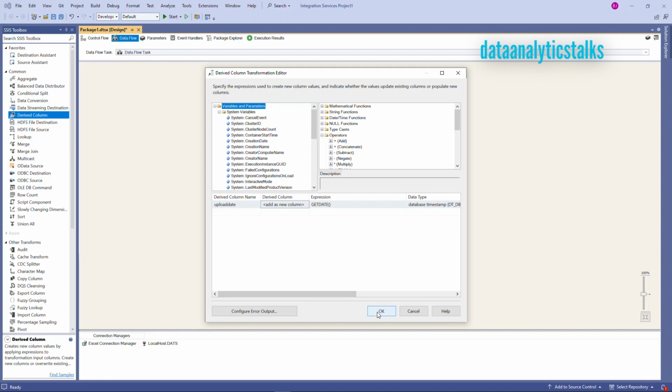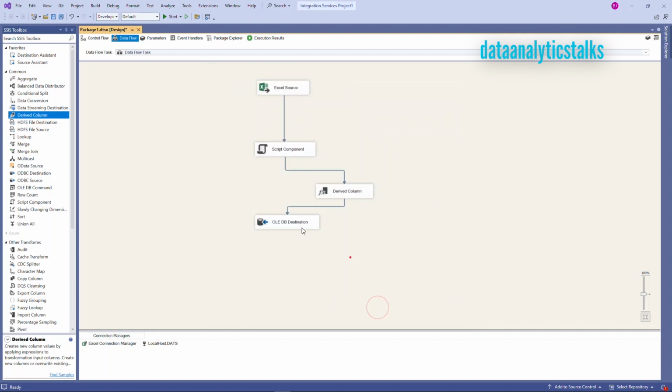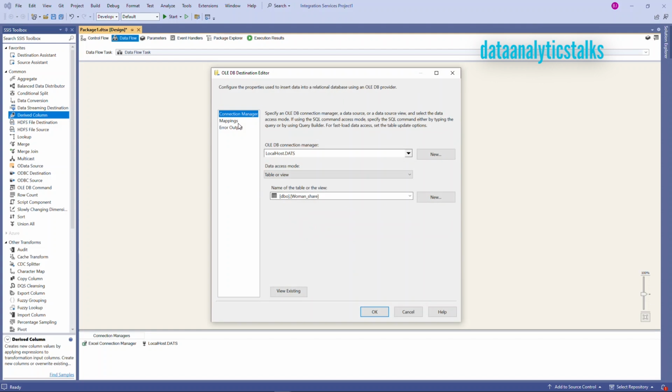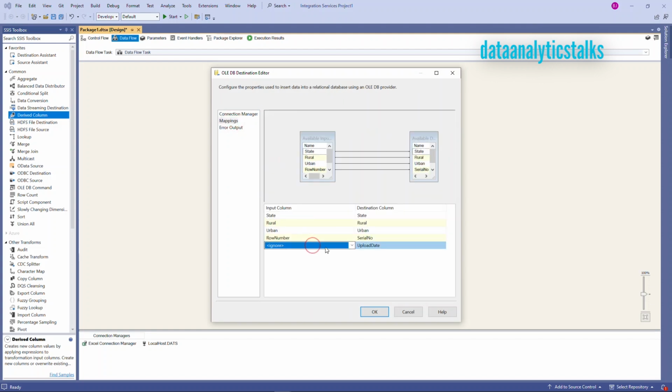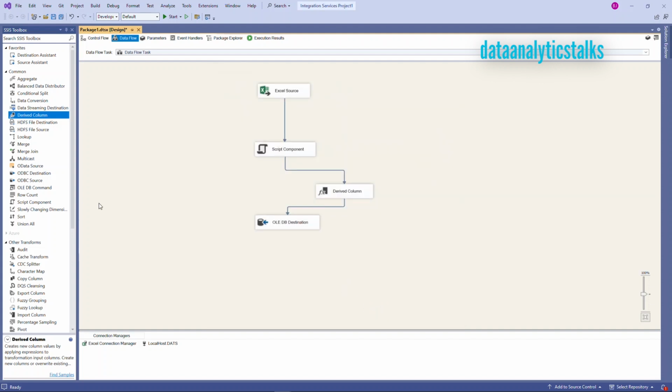So I click OK. So what I did is I created an upload date as a current date. Okay, then I need to update my mapping. So we have a new column that is upload date. It will go to the upload date. Let me click OK. Okay, so we have done the derived column and the script component.